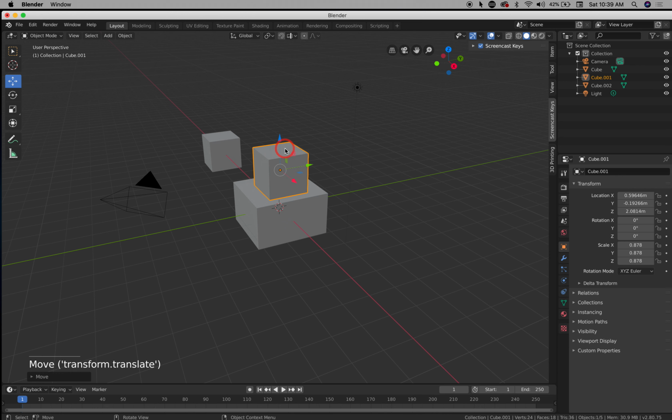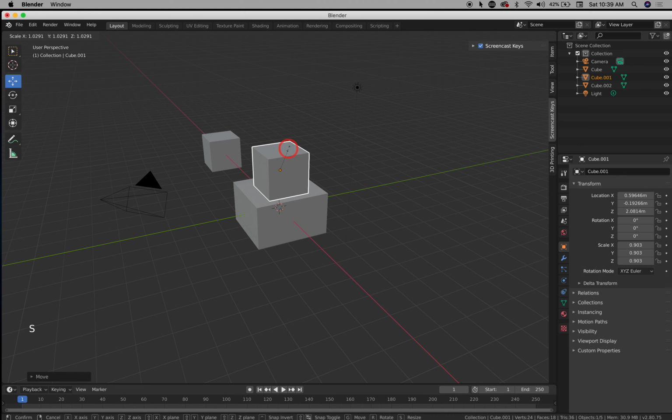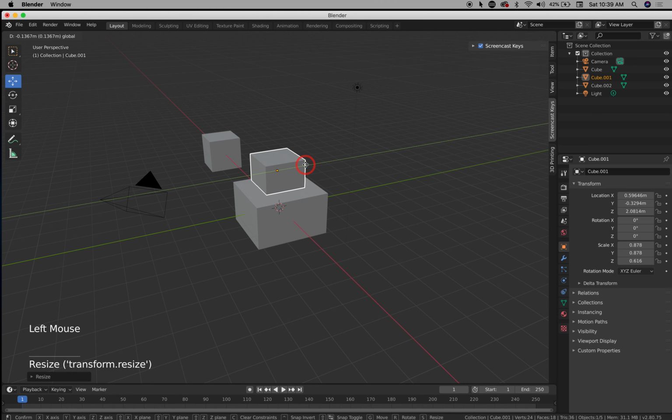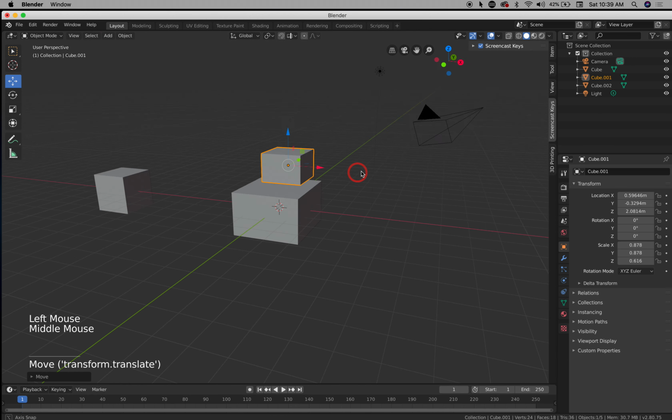But let's go ahead and make the top S, X, S, Y, S, X, S, Z. So I want to bring the top in. Perfect. Move it over a tad bit. Now I want to rotate and see what it looks like.